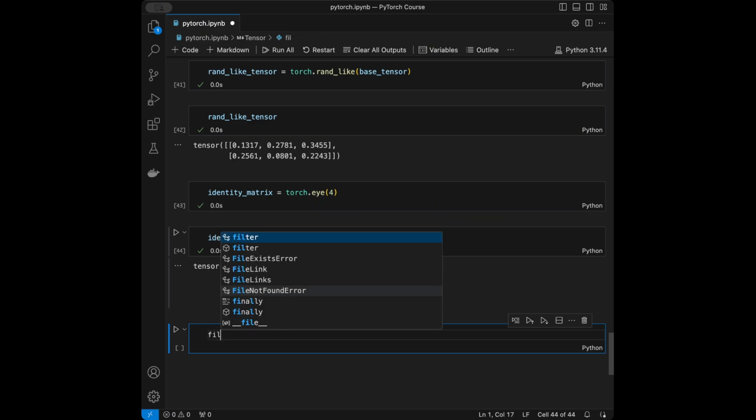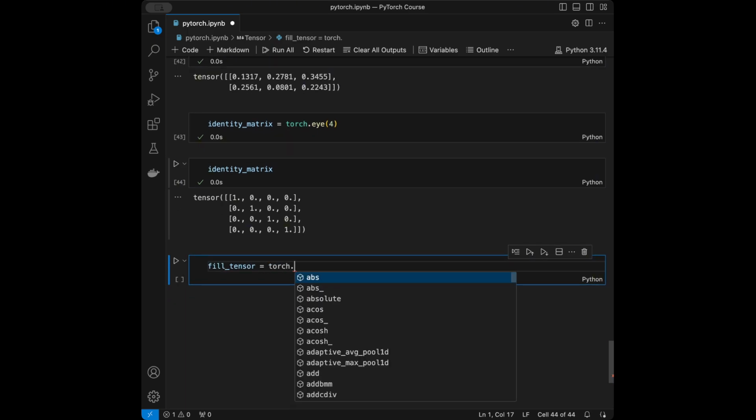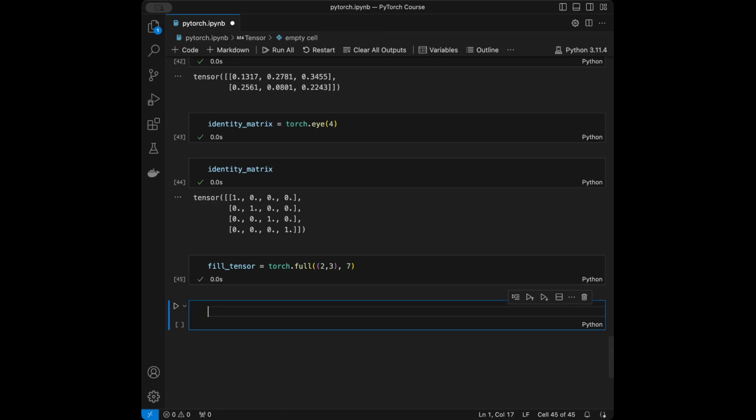So I will say fill tensor for that, and I'm going to say torch.fill, and I'm going to pass 2, 3, and I will pass 7. So in this case, we are going to create a 2 by 3 tensor where every element is filled with the value 7, just like you see.